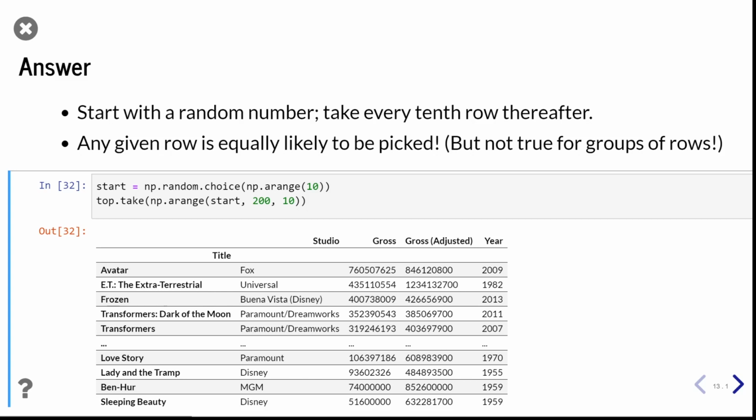Every time, there is randomness here, but any set including Avatar has to include E.T., Frozen, and Transformers because I have a fixed gap of 10 between every row thereafter, after the first row. So every movie is equally likely to be picked, but for sets of movies, some will never be seen. For example, I'll never see Avatar and the movie that comes directly after Avatar in the table.